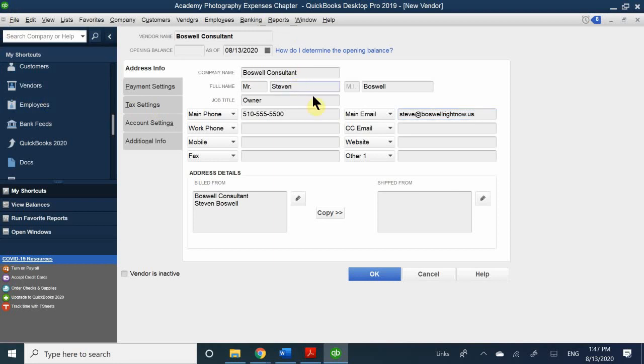So is his name Steve or Steven? We've got Steve here, but up here it's Stephen, where we're putting his main name in at the very top. So it is Stephen. Yeah, it's Steve, but his email has Steve at Boswell. All right, Mr. Stephen Boswell.